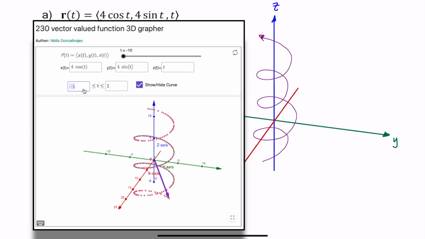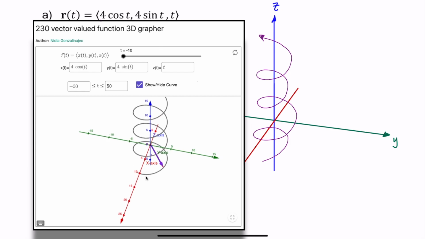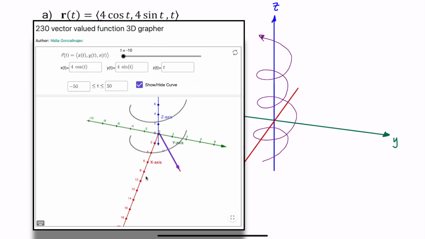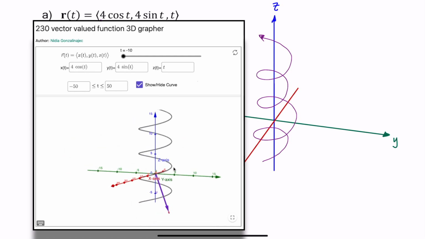And I can change these values to say negative 50 to positive 50. And the curve just keeps going. And this way, when you rotate around, you change your zoom, the curve is still there. So all the vector does, it shows you for that current t value.